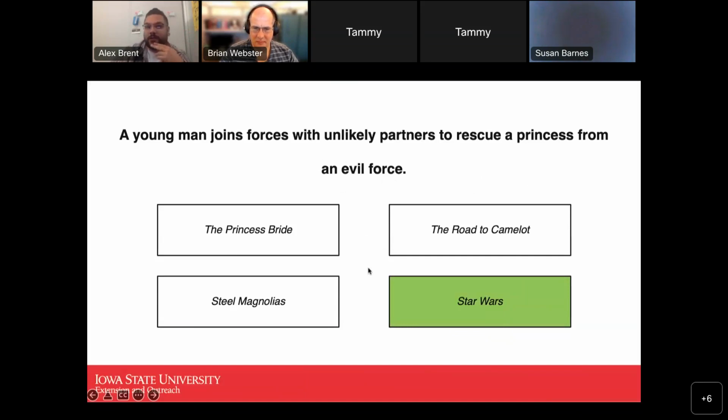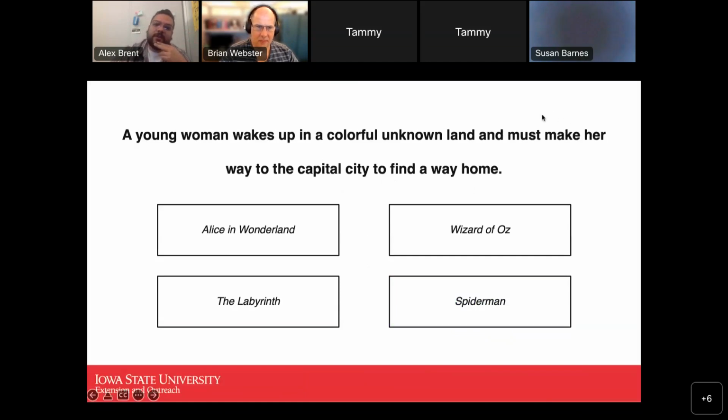We have two more. So the next one: a young woman wakes up in a colorful, unknown land and must make her way to the capital city to find a way home. Is it Alice in Wonderland, Wizard of Oz, The Labyrinth, or Spider Man? This one's a little harder. Got some Wizard of Oz. Okay. The Labyrinth. Very nice.